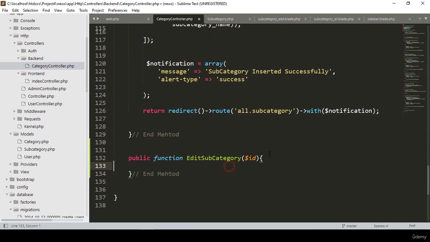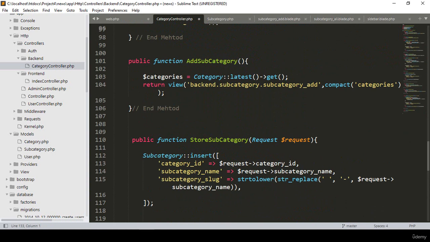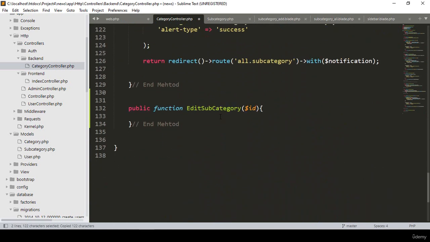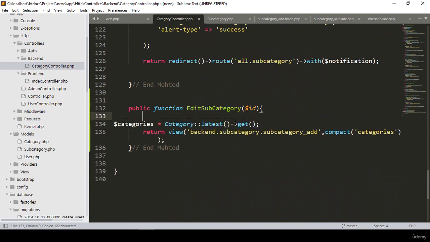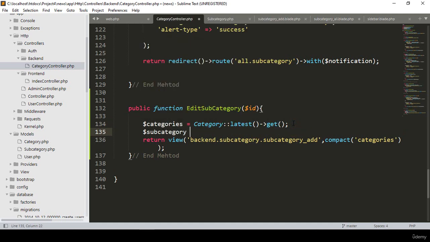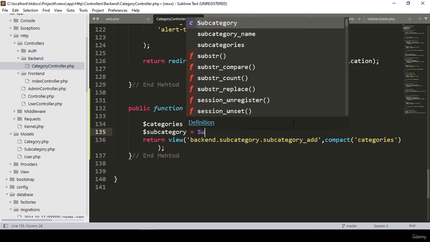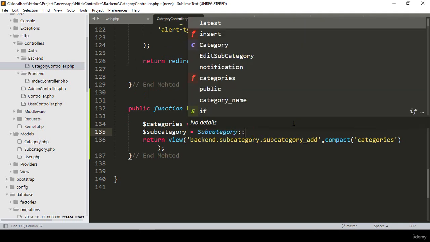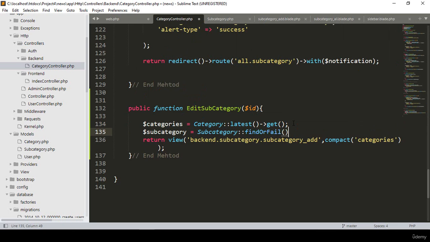Great. Now that will be just like our add category, because here also we have to load our categories. Better I copy it, and now in here I want to paste it. Okay, so I simply paste it. Our category will be needed, and also now I want to take another variable as subcategory. So now by this subcategory I want to get find or fail, and find or fail will be our requested ID. Okay, a specific subcategory I want to take, and I take the things with this variable.